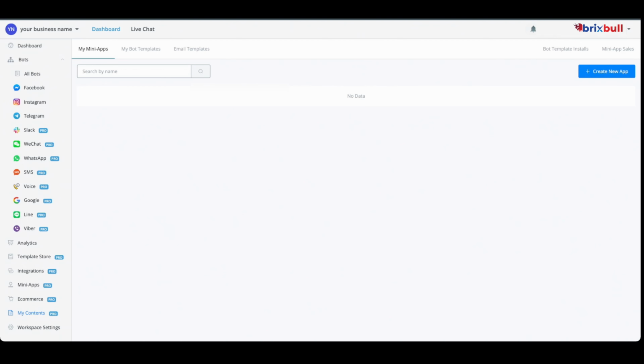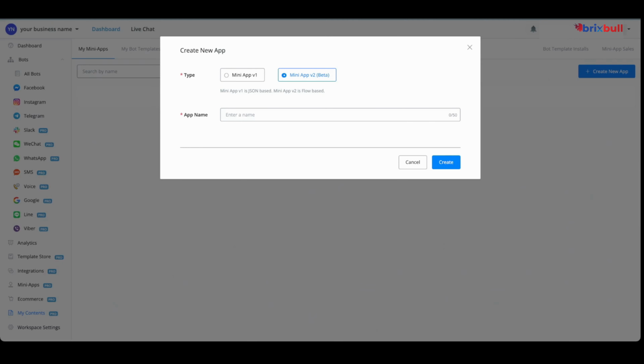To create a new app, press the blue button at the top right corner, and from here you will be able to choose which kind of mini app you would like to build. Mini app version 1 is completely JSON based, and mini app version 2, which is currently in beta, is flow based. So just like you are creating your chatbot flows, you will also be able to create mini apps this way. Also, more features are inside of mini app version 2, so if you want to check this out, then you will be able to. For now, let's go with mini app version 1.